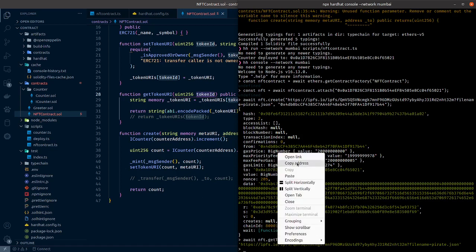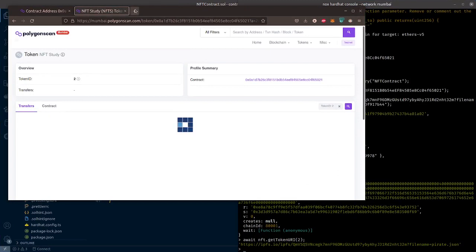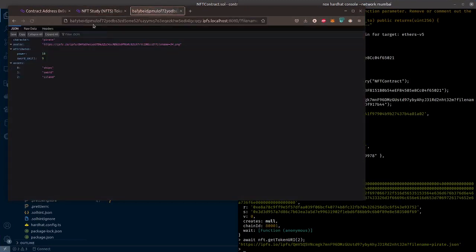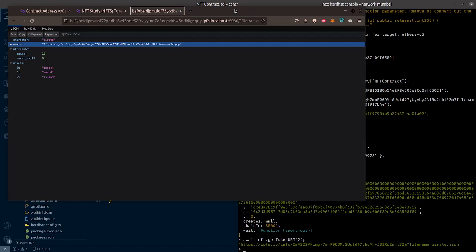Let's copy this address and go to the browser. This will work from the browser itself because it's already on the IPFS public network. So this is the data which I've NFT'd now. This is the actual image that's going to be inside the NFT.